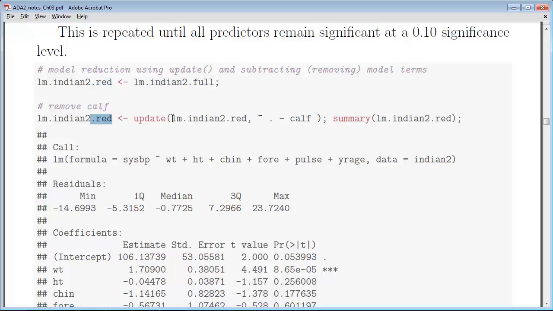Here's the reduced model that has all the variables in it. I'm going to update that model by subtracting the calf variable. Notice there are some symbols here: there's the tilde, and there's a period, and that period basically stands in for the entire model with all the variables. From that model, we're going to subtract calf. That becomes the new reduced model, and then I'm going to ask for the summary of that model.